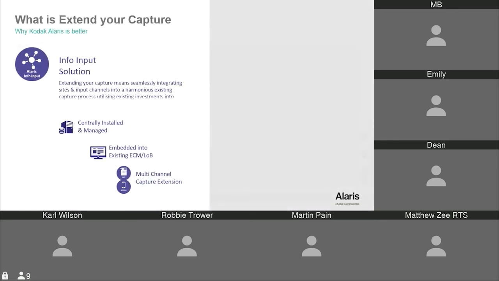What do we mean by that? Well, as I've already said, InfoInput is centrally managed. It can be embedded into other applications, and it can capture from all sorts of channels within the organization, not just our scanner. So why is this good for you? Why is this good for you already selling scanners or something that may accompany scanners?